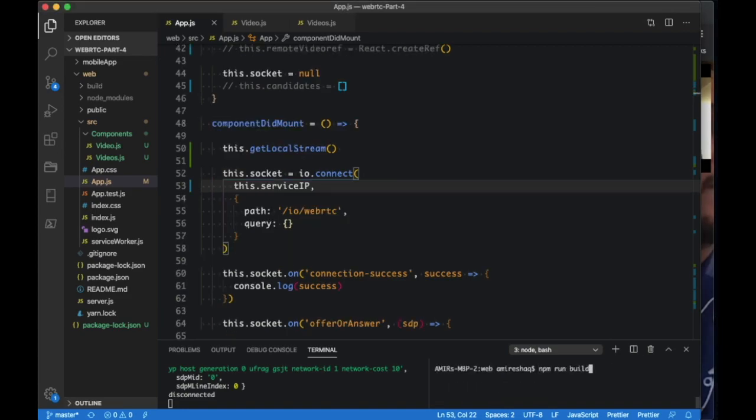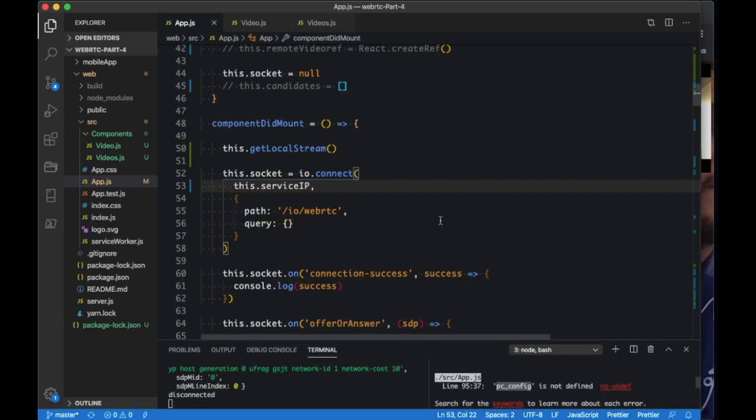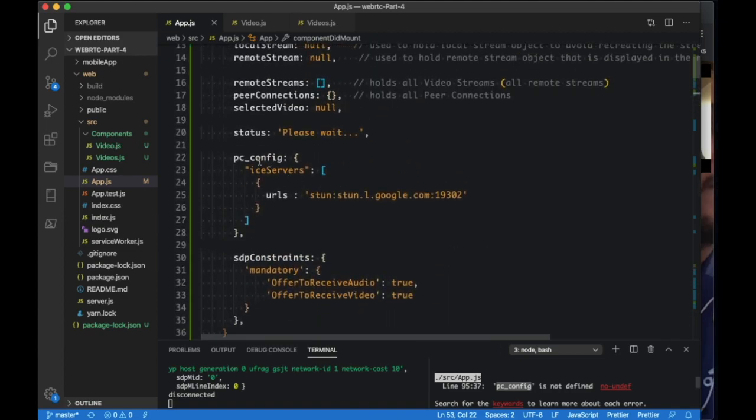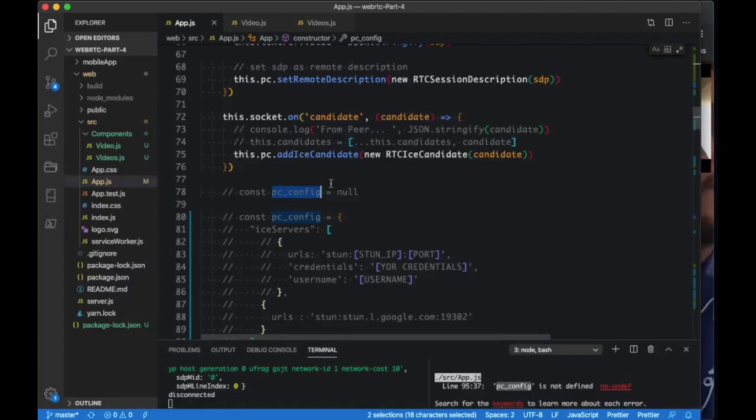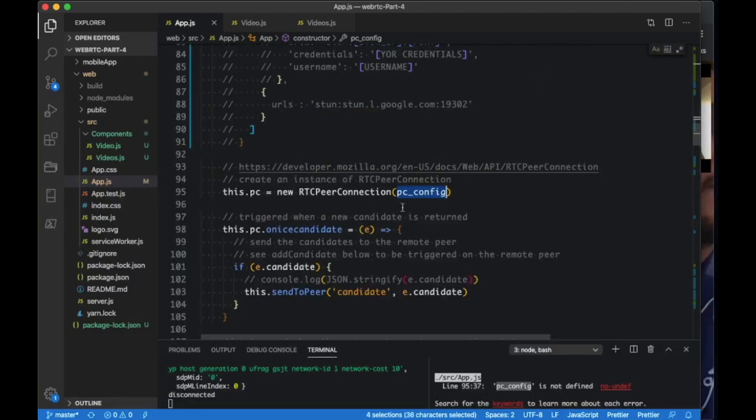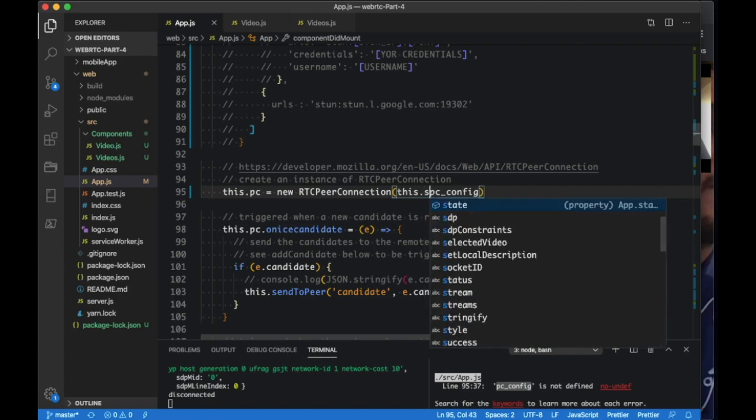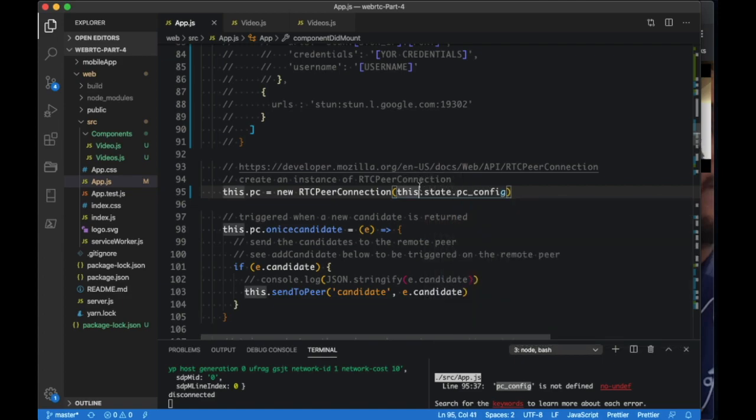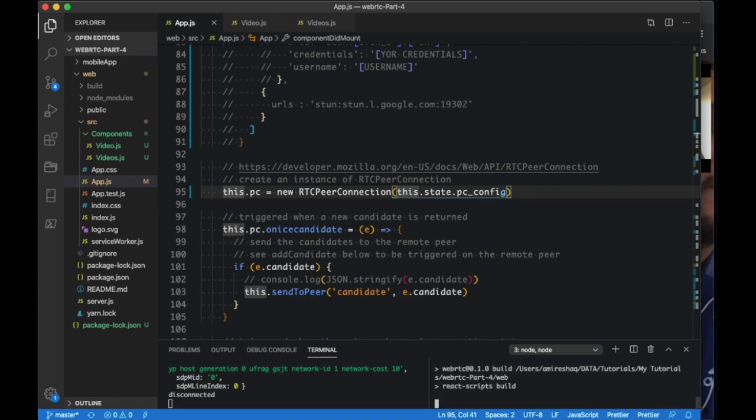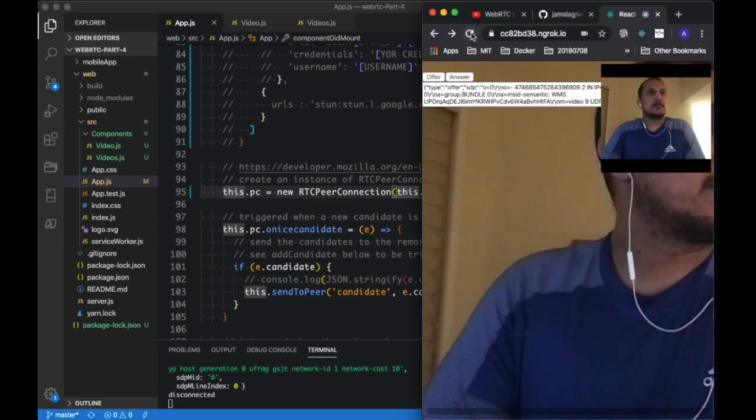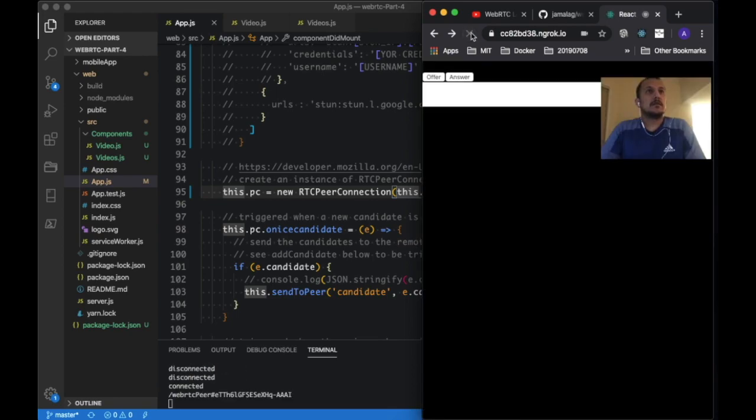Let's run build and make sure that everything is okay. PC config is not defined. PC config is not defined. Obviously, should be this.state.pcConfig. Now run build again. Let's do a refresh and make sure that it's okay. Okay, so far so good.